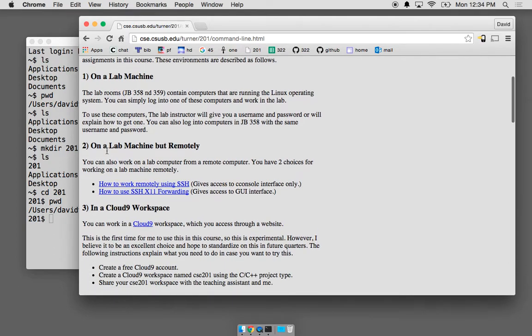Another way to do it is to work remotely. You could be at home and you can log into some machine in one of these rooms. Okay, so you use a program called SSH, or you can use another technique, which is SSH X11 forwarding. That's where you get a GUI interface. It consumes more bandwidth, might be slow. I never used it. So you could be working at home and connecting to a lab machine and working on a lab machine remotely. So that's the second option.